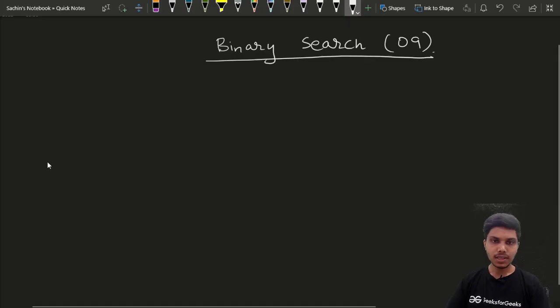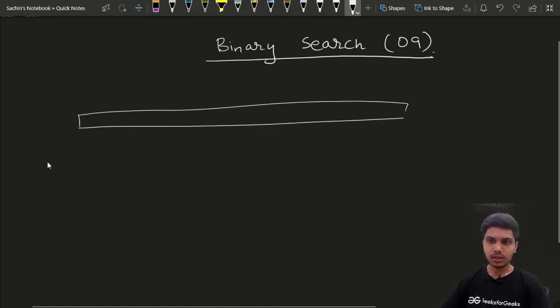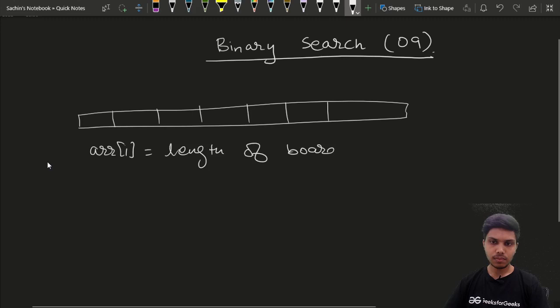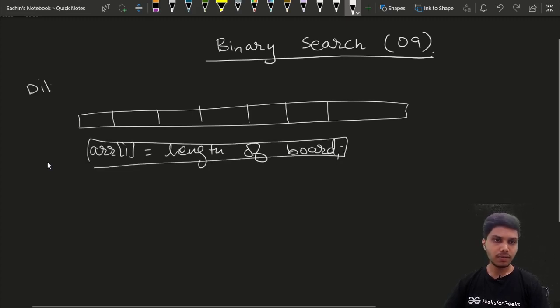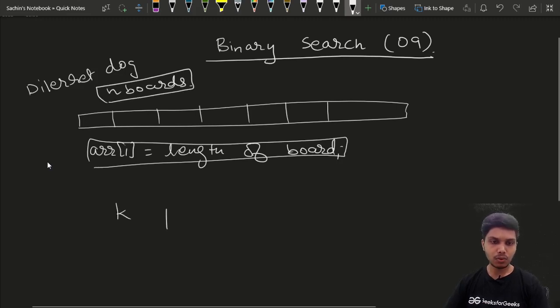board. So basically in this question we are given an array of size n, where array[i] represents the length of the ith board. Okay, so here Dilpreet has a dog house of n boards and he wants to paint this house and he hired k painters to do this work.